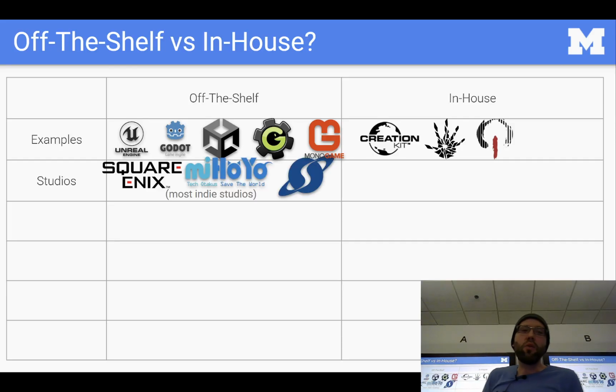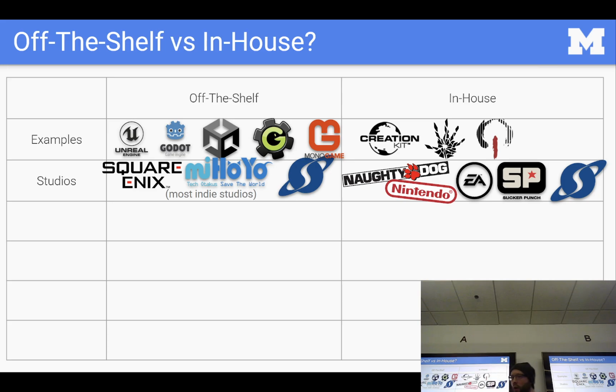The studios that use these, right? You've got over here Square Enix. You've got MiHoYo, okay? You've got Stardock. They use a lot of these off-the-shelf engines. These tend to be more third-party, okay? A lot of indie studios tend to use off-the-shelf engines as well. Over here, what you'll notice is that, yeah, you've got some third-party studios that make their own engines, but the in-house engines tend to be a bit more popular with the first-party studios.